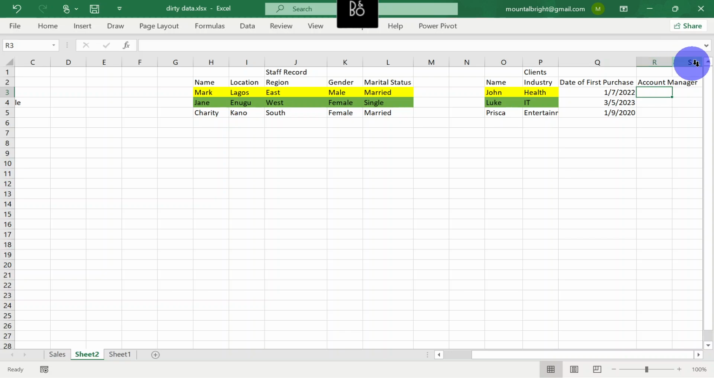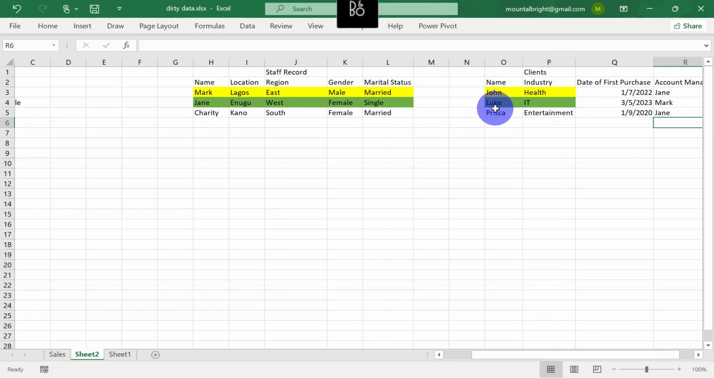And then the person in charge, I mean the account manager, is my staff that is responsible for taking care of this person's inquiries. So let's say Mark is in charge, or let's say Jane is in charge. Then we now have Mark, then let's say Jane again. So for now, Charity does not have one yet. Okay, so you can now see that these two records are somehow different. It will not make sense for me to have them together with this one, because this one is my staff record. This is client record, right?